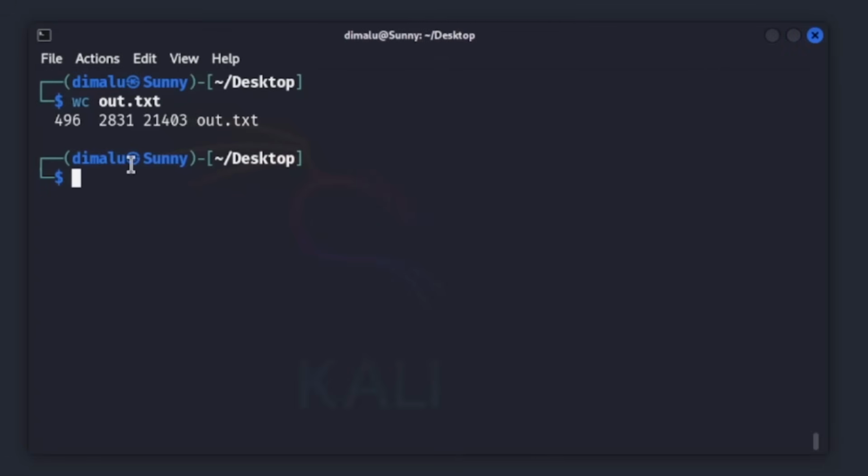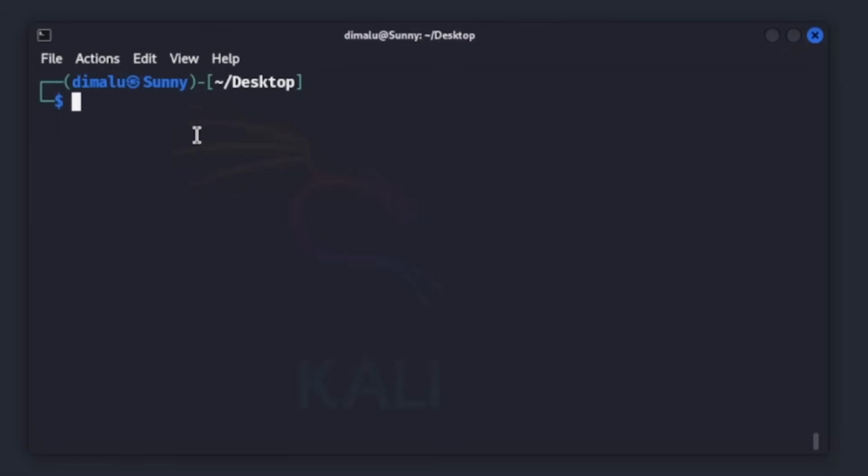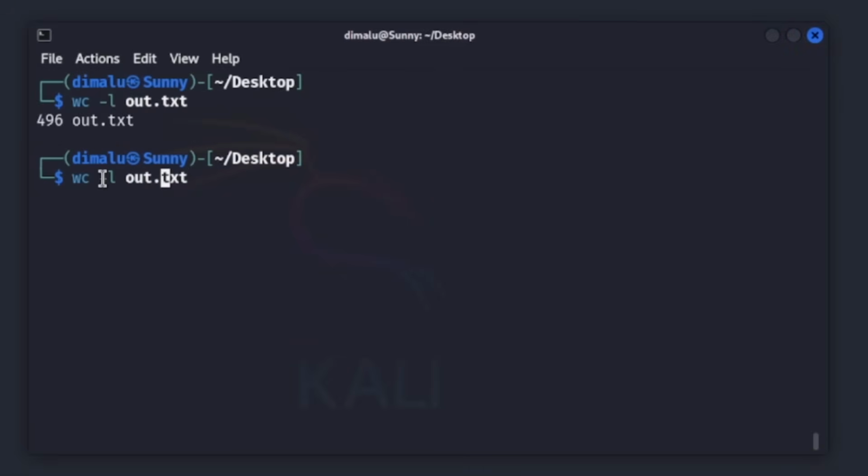Now I only want to print the total number of words. So type wc -w, and -w only prints the total words. As you can see, the total words in the file out.txt are 2008-31. Similarly, you can print only lines with wc -l, and if you want to print the total letters or characters, then specify -c. -c counts how many characters are in the specified file, as you can see.